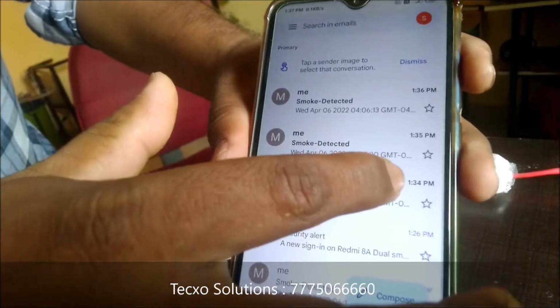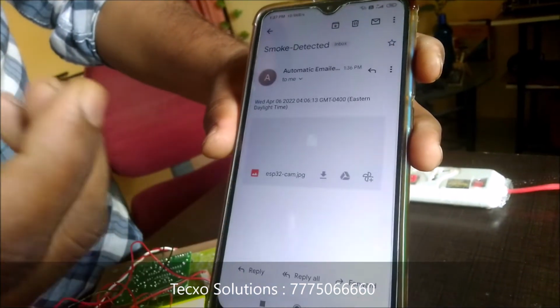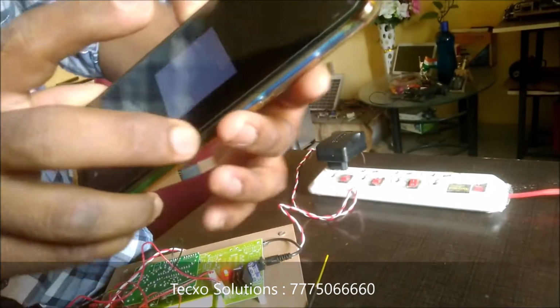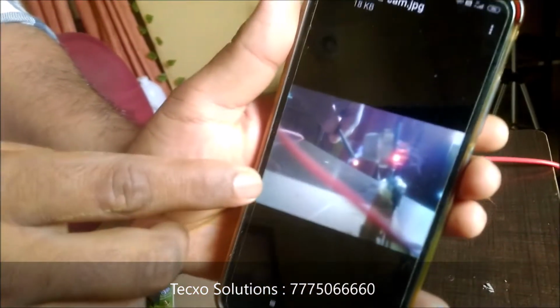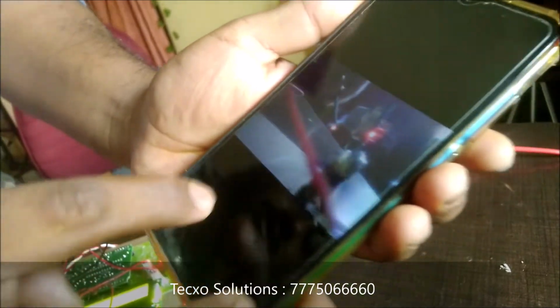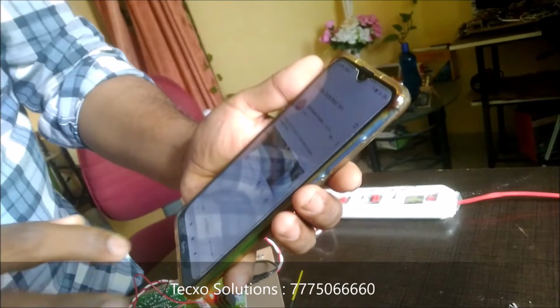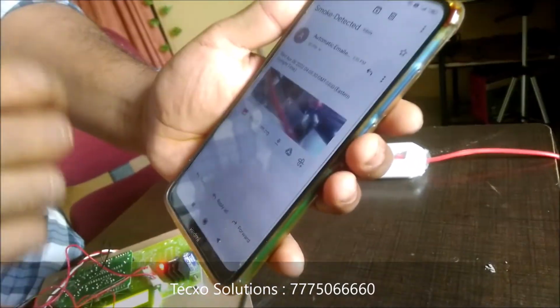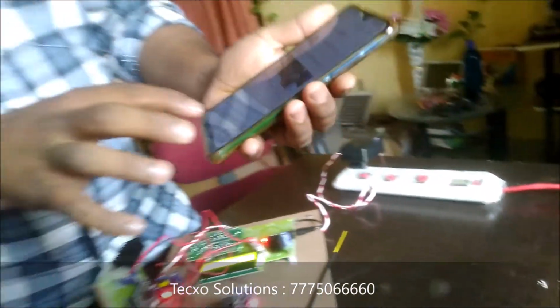You have to see the timing also. So when you open that particular link, you will get the image. Right like this, you will see this type of images which are continuously captured by this ESP32 cam. Okay, so you can see the various images like this. So in this way this automatic smoke detection system using ESP32 cam project works.